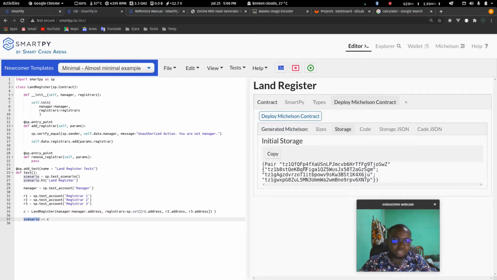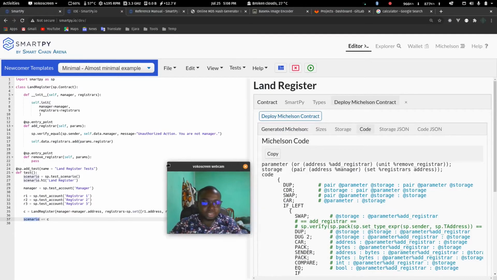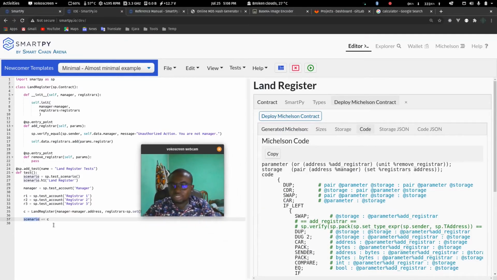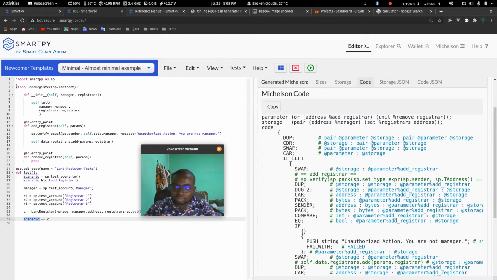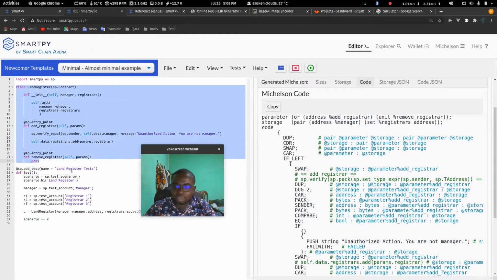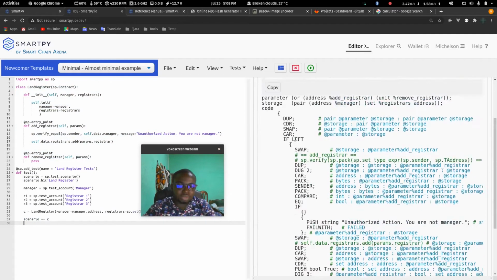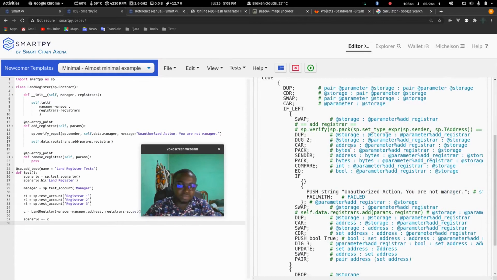This is Michelson, and we also see the code, right? So this SmartPy that we've written here has been compiled into this code. I'm talking about this part. This part is just for testing, so it's not part. But whatever is here has been compiled into this Michelson code over here, right?